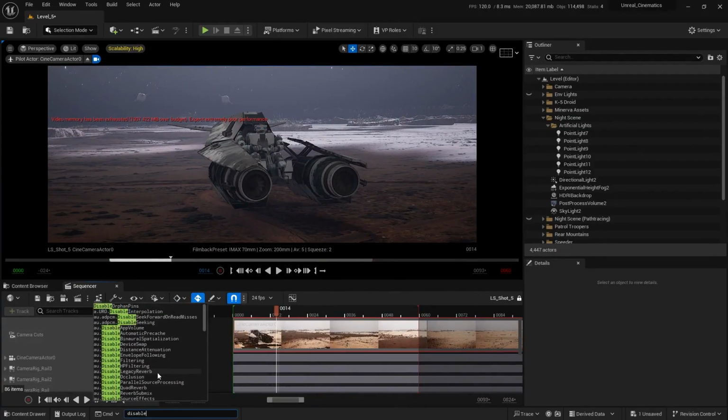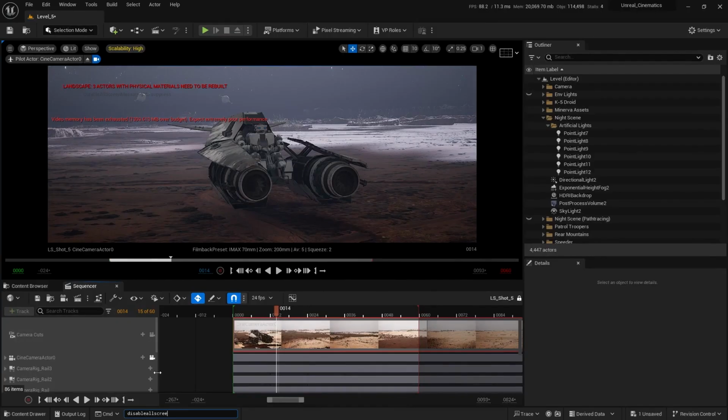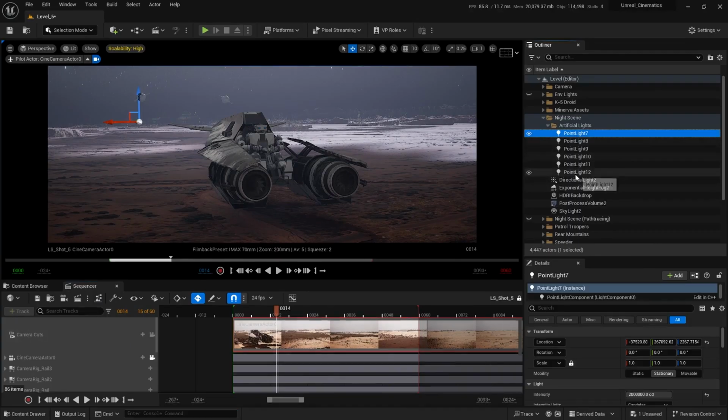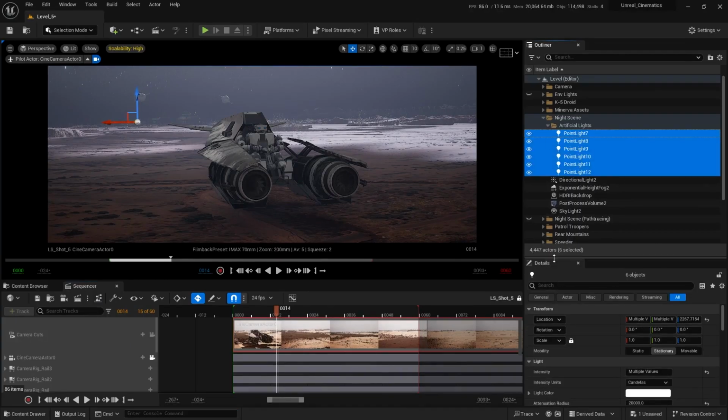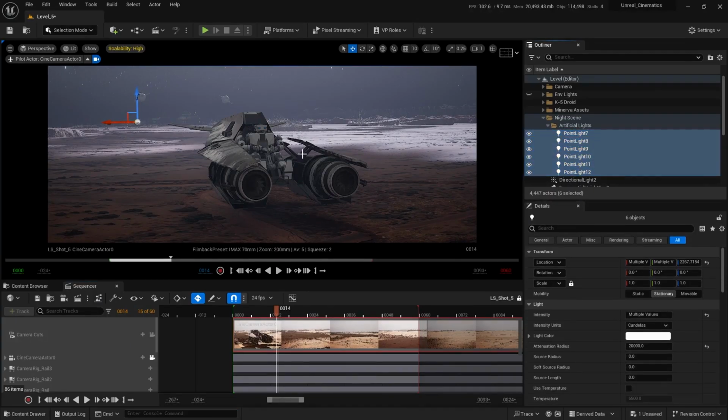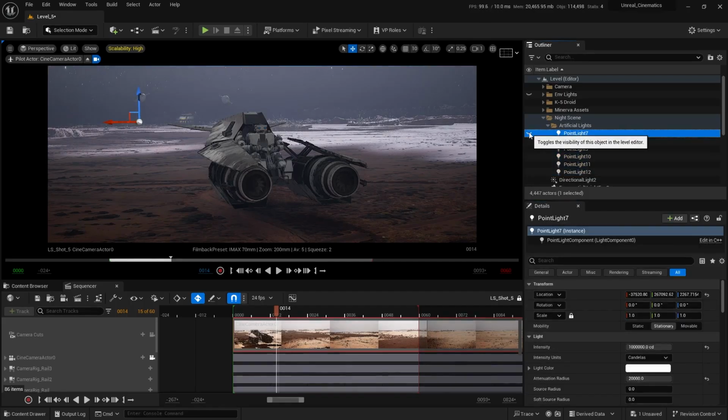Disable all screen messages. Okay. I'm going to now select all these point lights and increase the intensity because that asset is barely visible in our shot. So let's increase them to, let's say, 10,000. That's not enough. 100,000, still not enough. 1 mil. I think I'm going to have to individually set the intensity for this one.